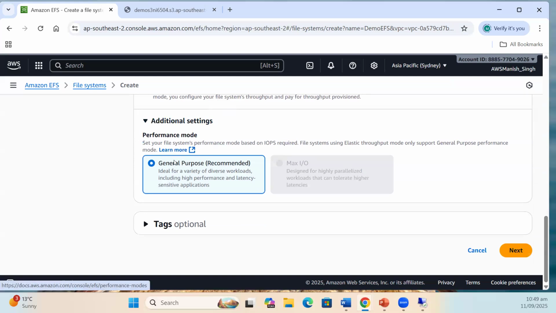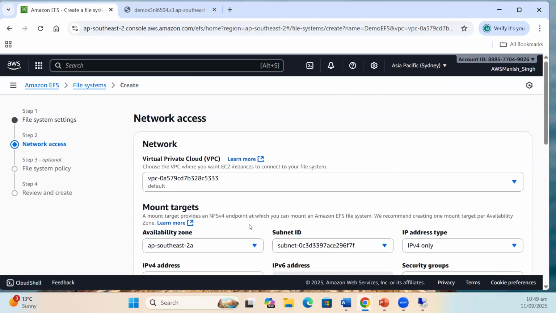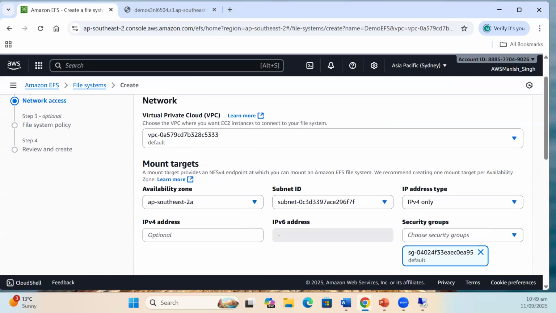Performance mode: either general purpose performance or max IO, the maximum input output performance per second. It is there, but probably because it's a free tier account, they have not allowed us to select. Next, remember that figure?